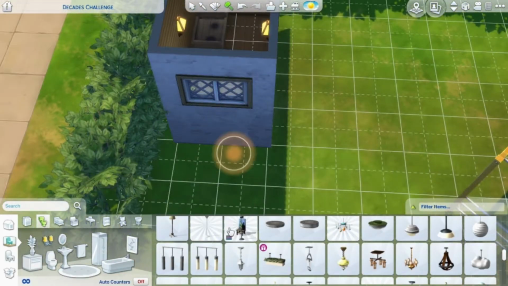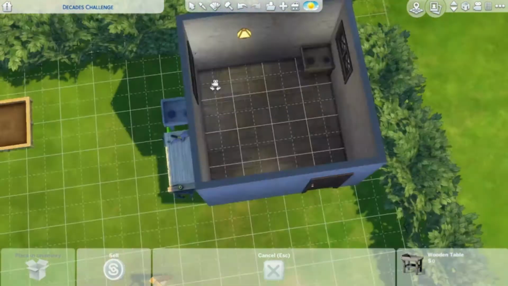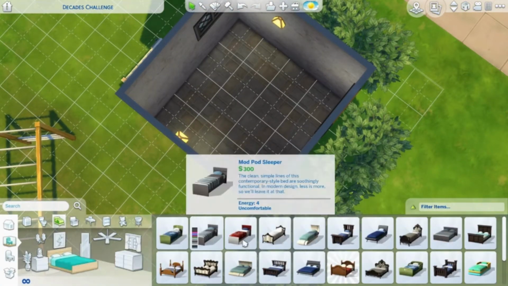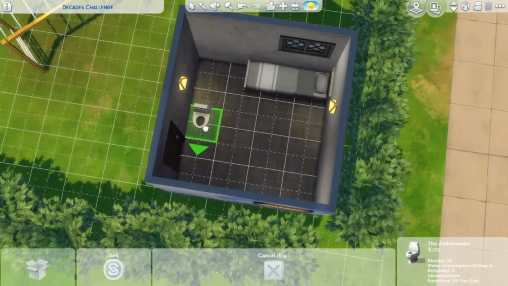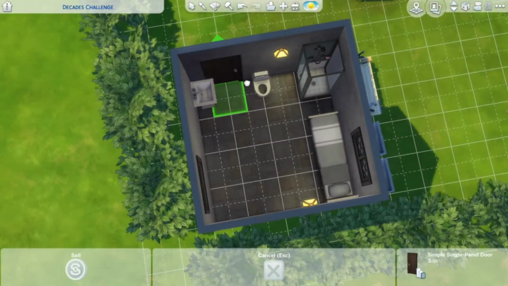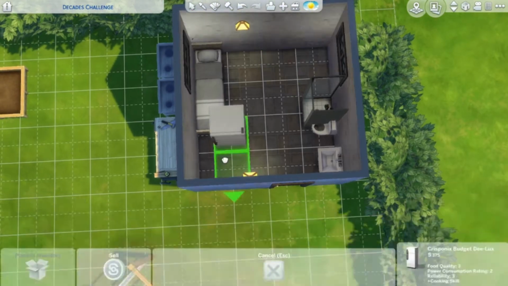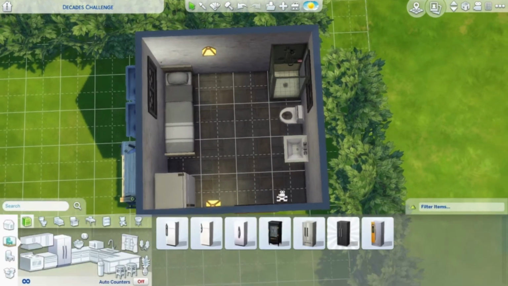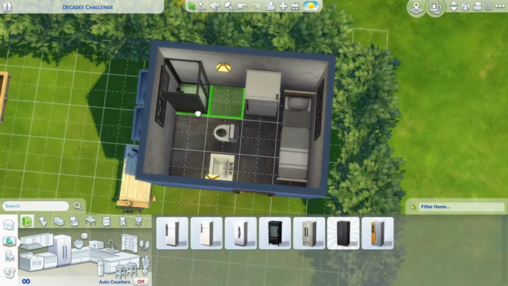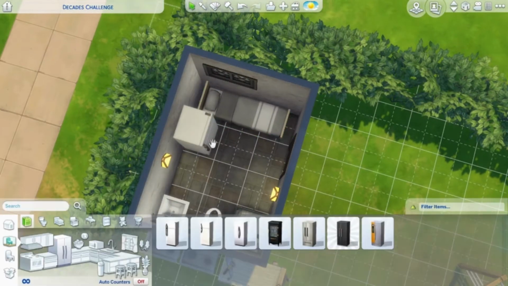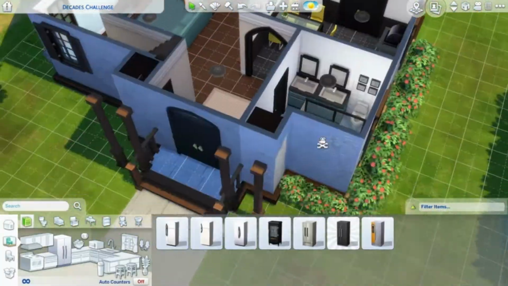So one of the rules of the Decades Challenge is that in the 1990s you have to have a safe house with the cheapest furniture. So I did that, and I extended the shed that I had in the back of the lot, and put in a stove, a fridge, a bathroom in a sense, so shower, toilet and sink, and a bed. So I think that is all that you actually need. So that's what I put in the safe house outside.